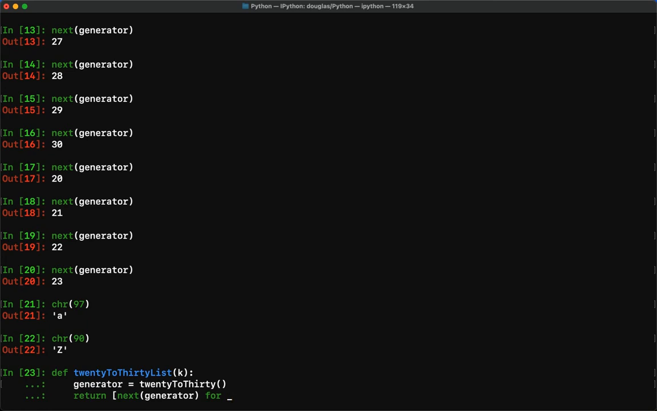The underscore means I don't really care about the variable. It's sort of a throwaway variable. I mean, I could use X, I could use Y, I could use Z, but traditionally, if you're going to name a variable that you don't plan to use, programmers like to use the underscore.